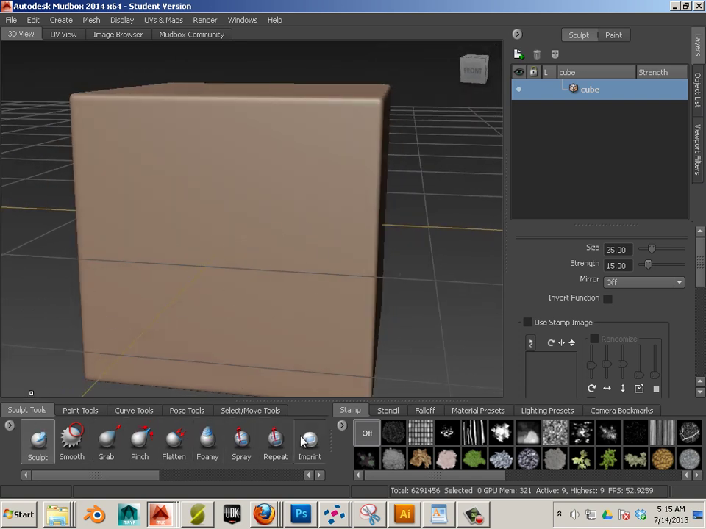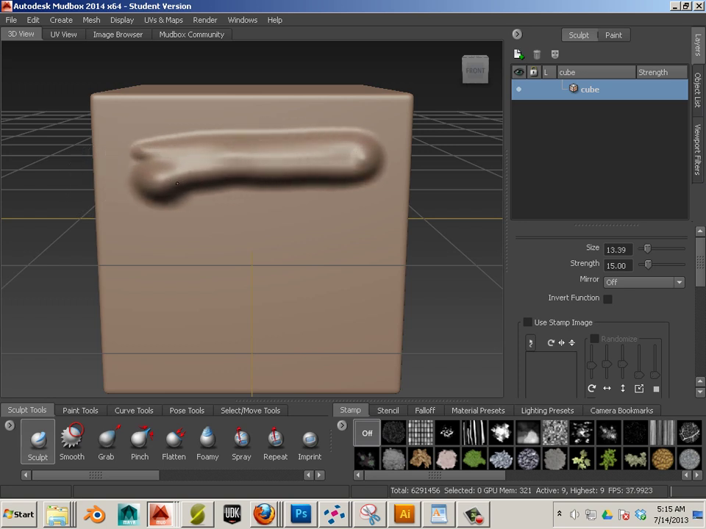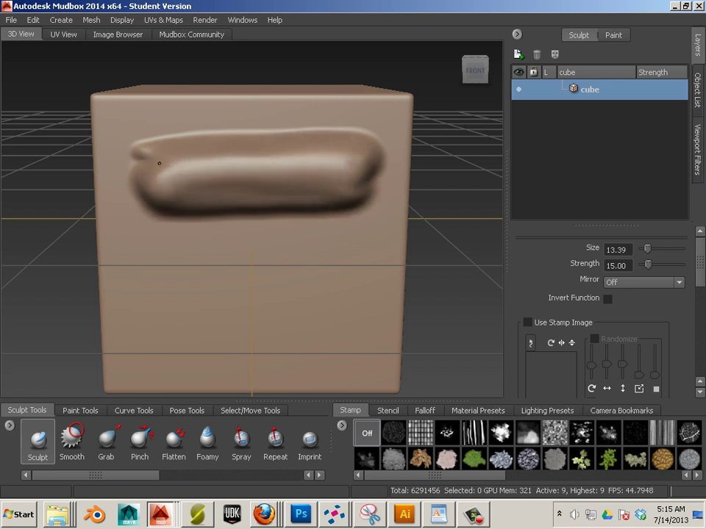So before I talk about the brushes, let's talk about over here on these attributes. Size, you can change it with the slider, or you can use the bracket keys on the keyboard. This brush right here, the sculpt brush, looks like this by default. So it's great for filling in a surface or changing its form, like a big huge change.